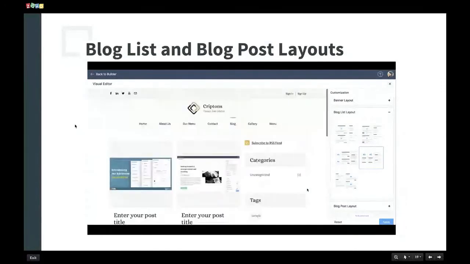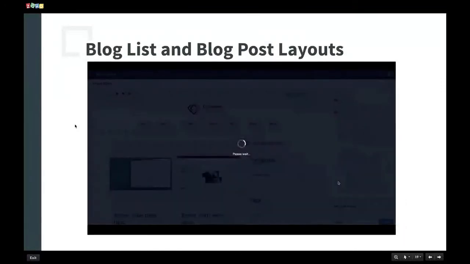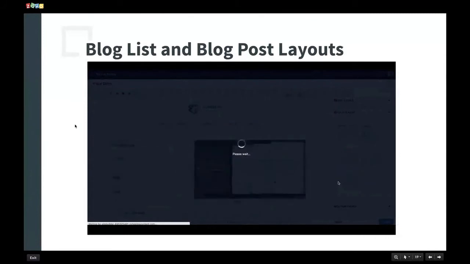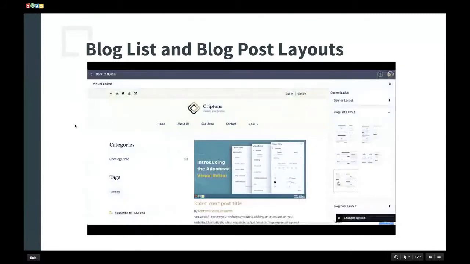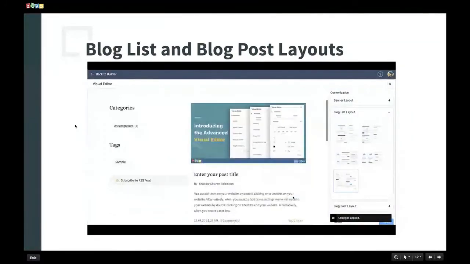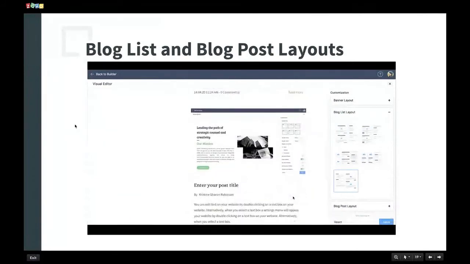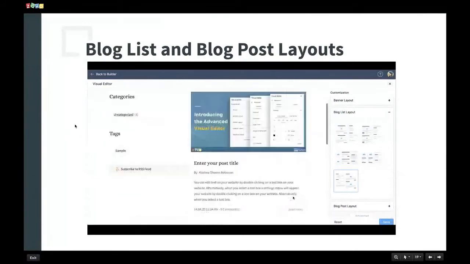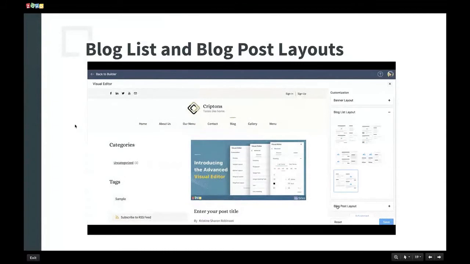And so what's really nice about this is that you can preview every single layout that you want, so you can see how it will reflect before applying it. And so once you're happy with that, you can just click save. And so this is the blog list layout, and now we'll go on to the blog post layout.